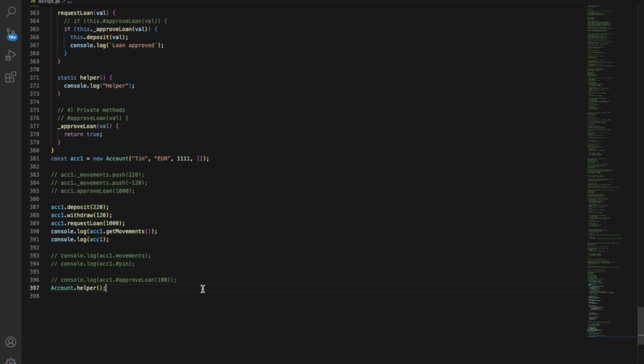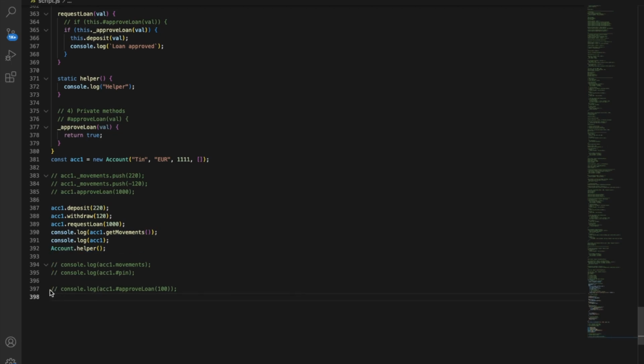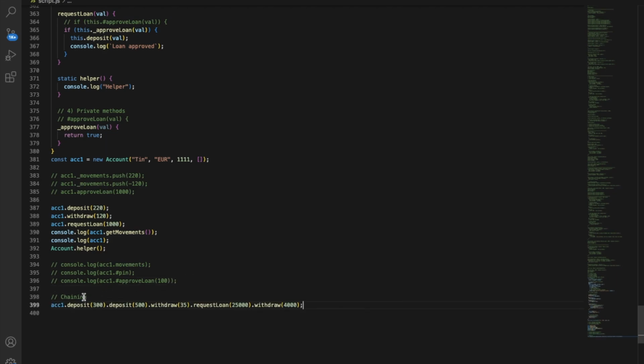And actually, this is extremely easy to do. All we have to do is to return the object itself at the end of a method that we want to be chainable. So let's say that we wanted to do this. So chaining, so let's say we wanted to do a deposit of 300, and then right afterwards we wanted to do a deposit again on the same account. So we would like to call deposit again right away. Let's say 500 this time, and then immediately after that, let's say we want to withdraw 35.